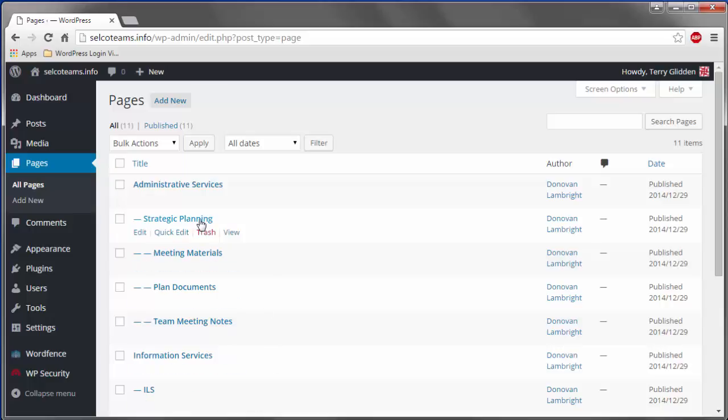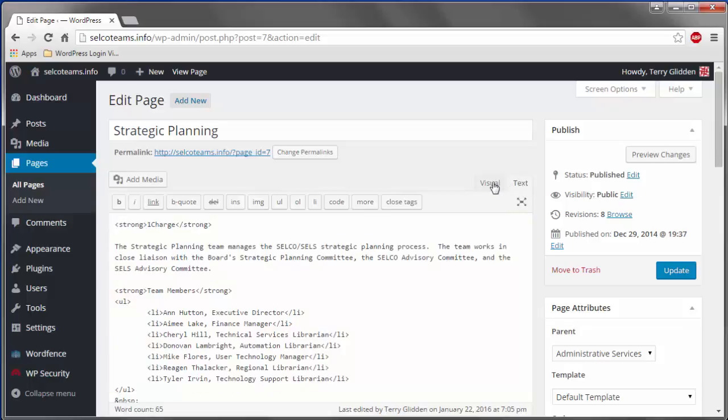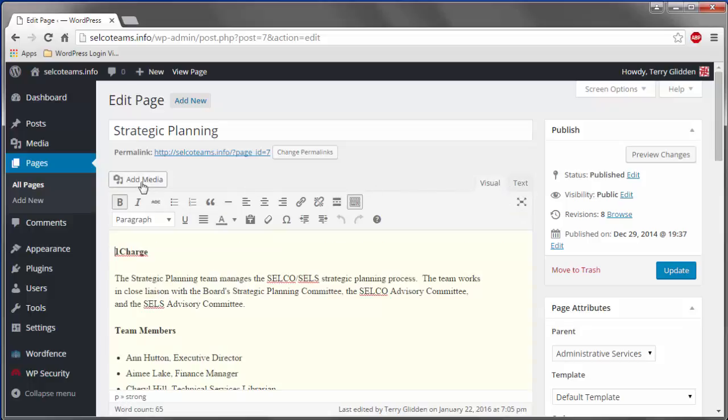If we were going to edit a page, you will notice that editing a page looks remarkably the same as editing a post. We still have the same toolbars and the tool items. For the editor, we use the same editor. We can do text or visual. We also have an add media button. We can change the permalink. There's also a publish area.